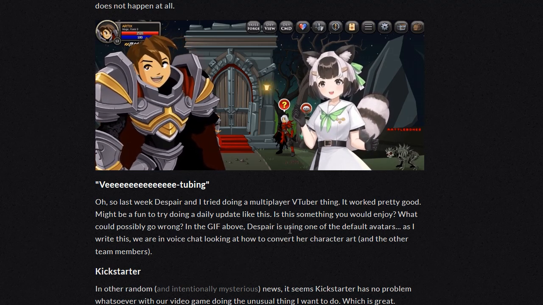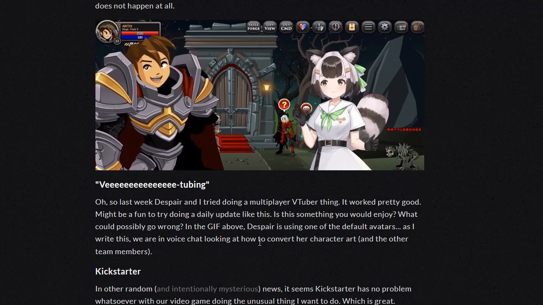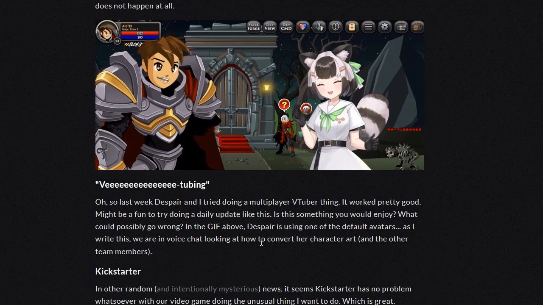In the GIF above, Despair is using one of the default avatars. As I wrote this, we are in voice chat looking at how to convert her character art and the other team members'.